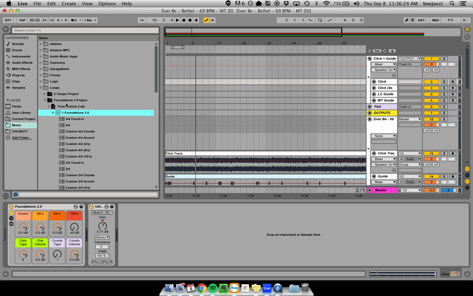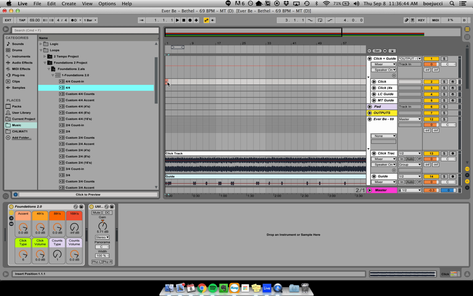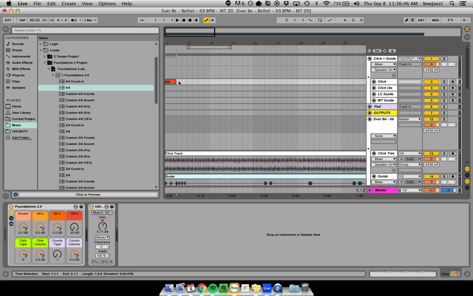This is all from multitracks.com, by the way. It's their Foundations instrument. And they give you a bunch of these little clips at different subdivisions with count-ins and, you know, different time signatures that you can just pull in. They're just MIDI beats. It's very simple. And if I pull this in here, I can just drag it to loop it, and now I've got a click.